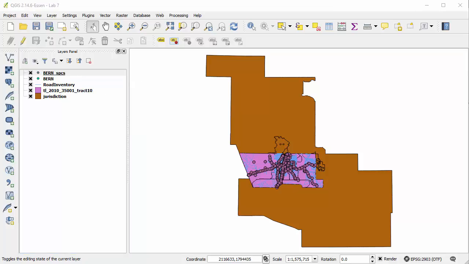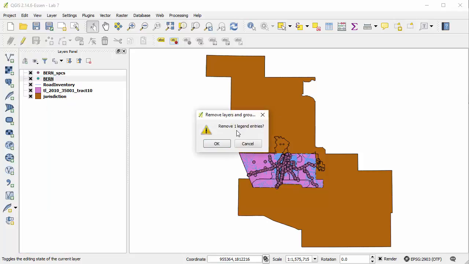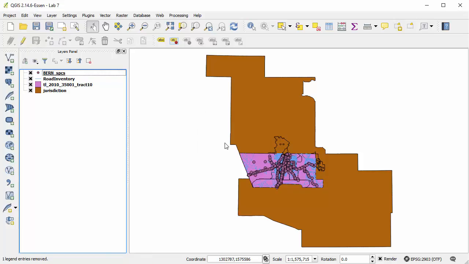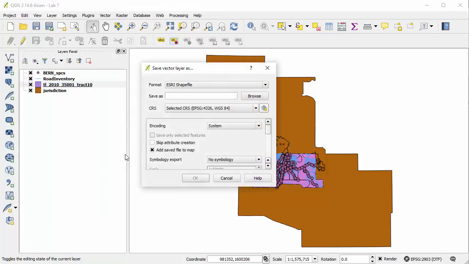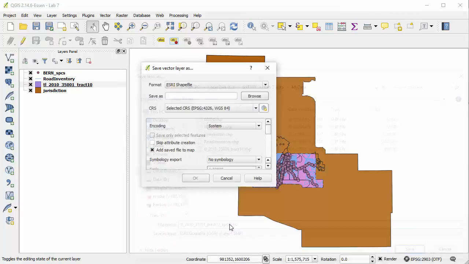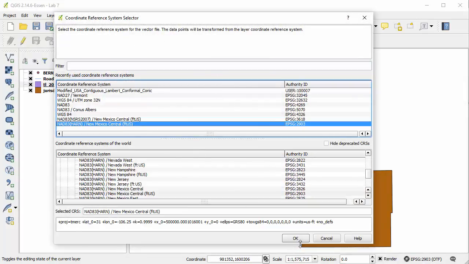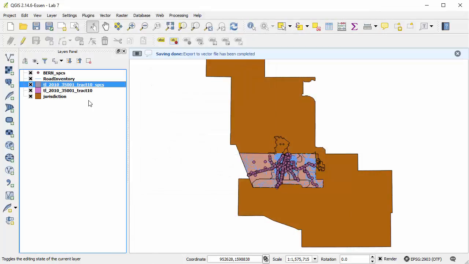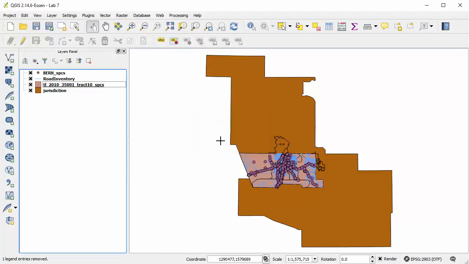So we no longer need the original burn layer, so I'm going to right click on it and choose Remove. And when it asks me if I want to remove, I'm going to click OK. And now we're going to repeat the steps to save the census tracts into EPSG 2309. So you're going to right click, Save As, Browse, name it the same thing, but _SPCS. I'm going to choose EPSG 2309, click OK, I'm going to remove the original. All right.